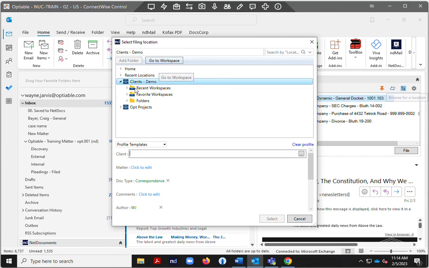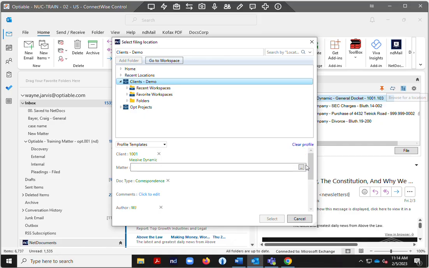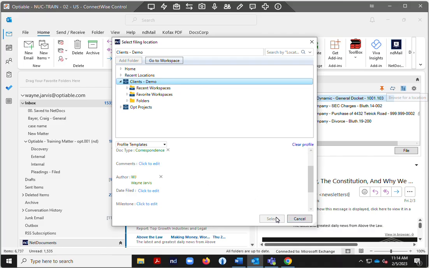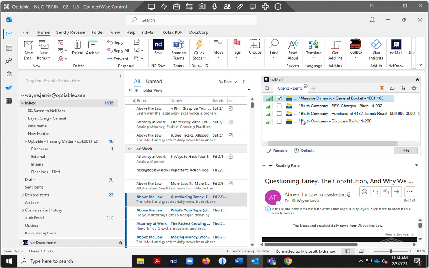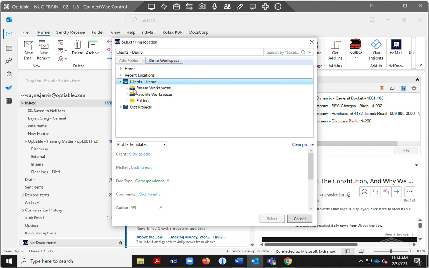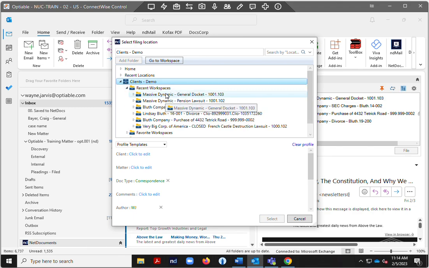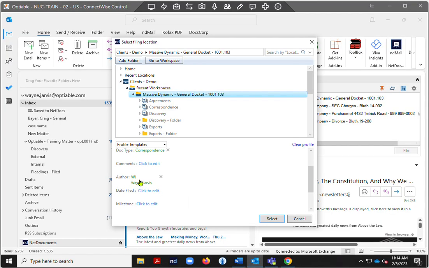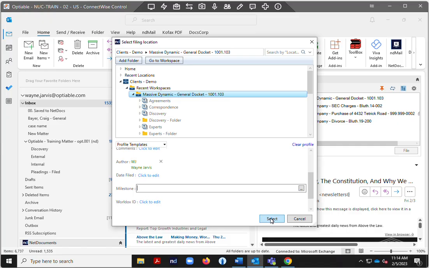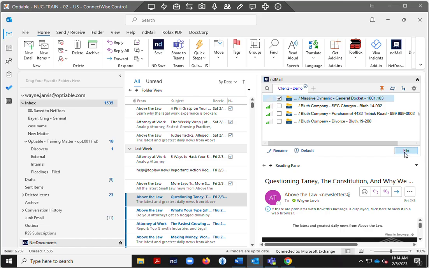You need to either use go to workspace or recent or favorite workspace to profile it. If you try to do this, and then we come over, we don't have the ability to hit select at all. So again, what you're going to have to do is click on the person, the blue person, choose the workspace, and then your author field or anything else will automatically be filled out. And then you can also come over here and choose other attributes, hit select, and then hit file.